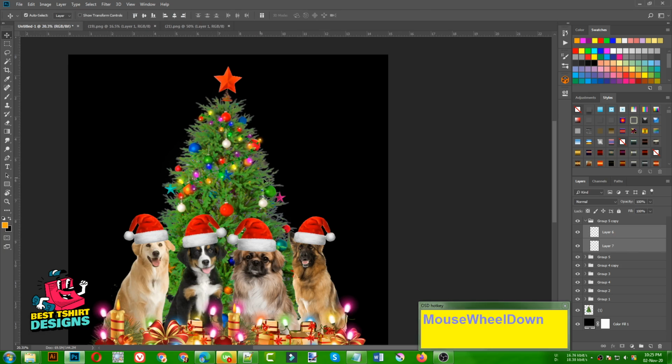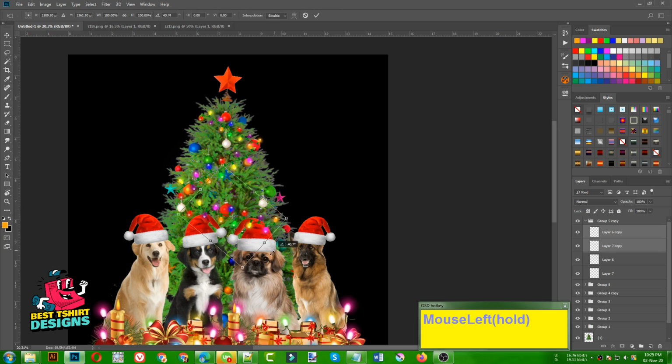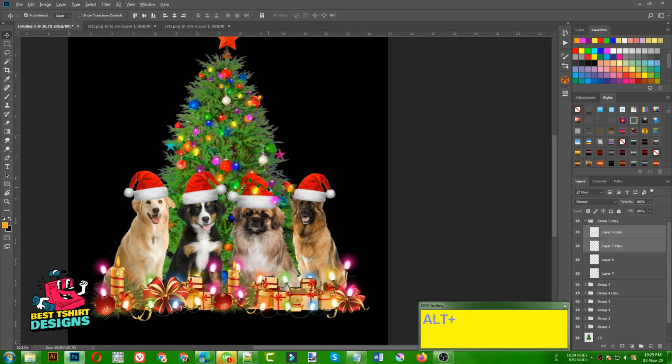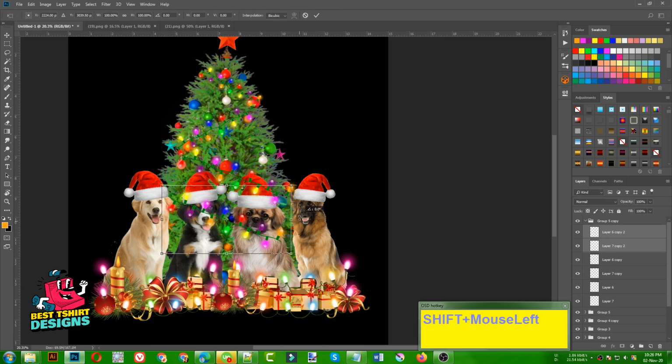Now when these two are selected, I can make another copy like this. Then press Ctrl T to bring the scale tool, and I can simply place them like that. Then again I need to make another copy. Once these two layers are selected, press Alt and drag down to make another copy. Then rotate it however you want it. Then I make it bigger like this.